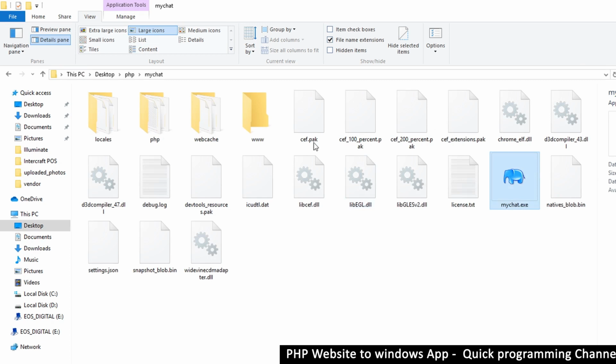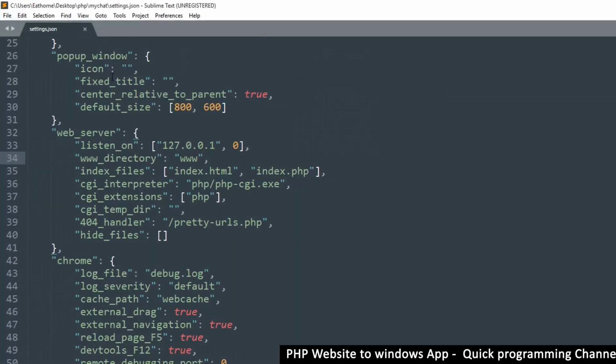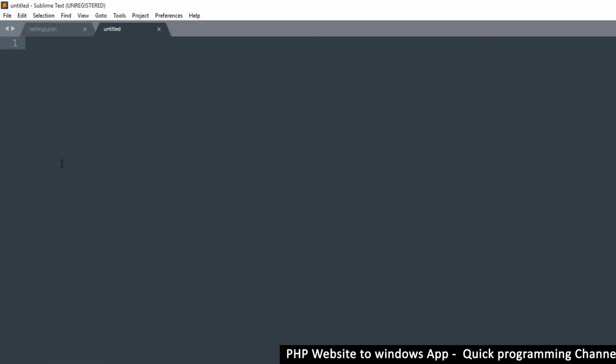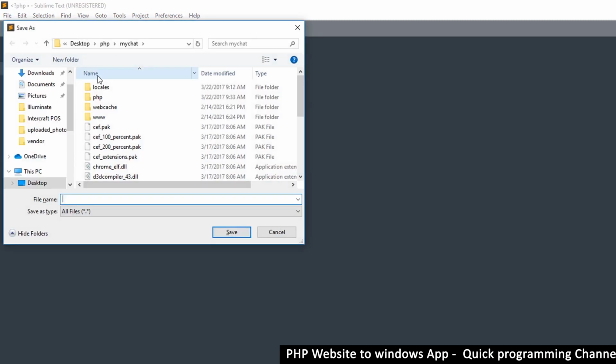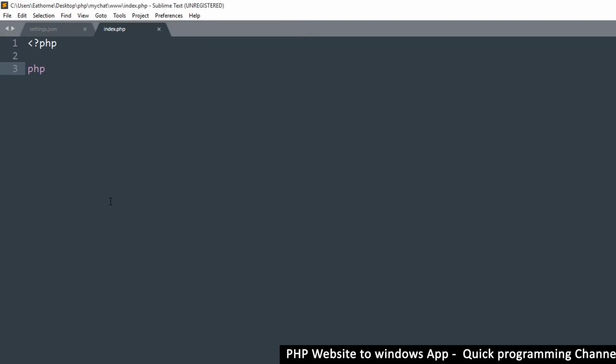I will minimize it for a second and go to my Sublime Text. Keep note of the path here. I will come here and create a new file, and then put some PHP tags there. Let me save this first. Right here I will go to desktop, phpmychat, and then inside www I will put index.php like that and save.